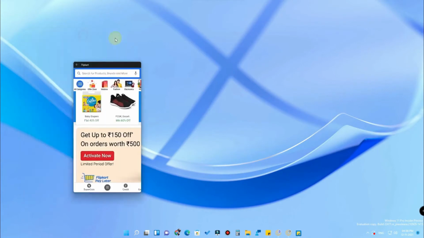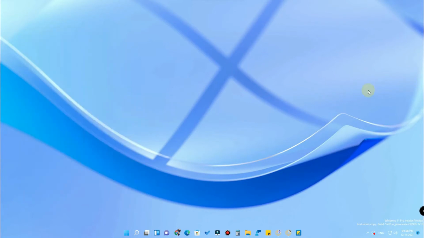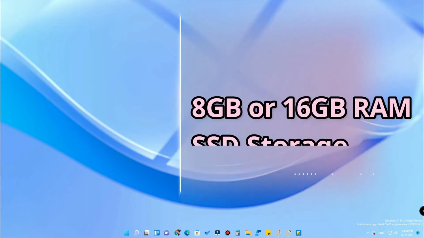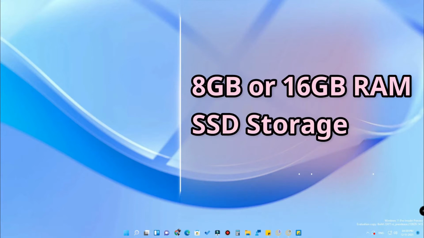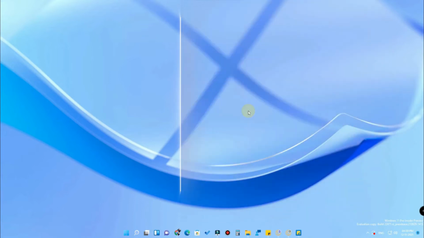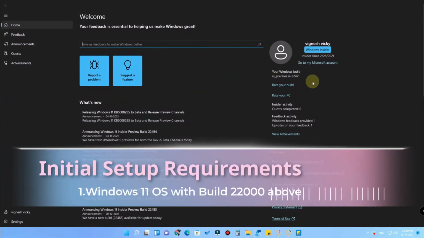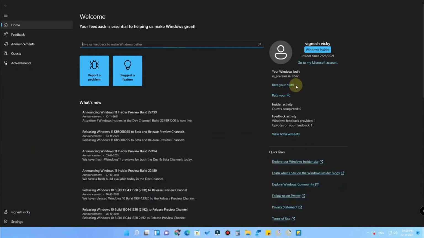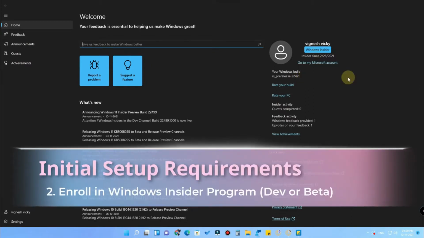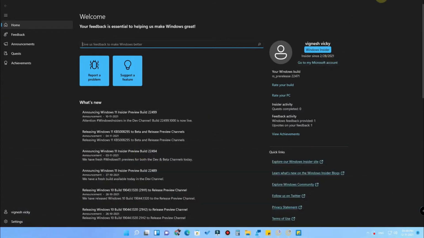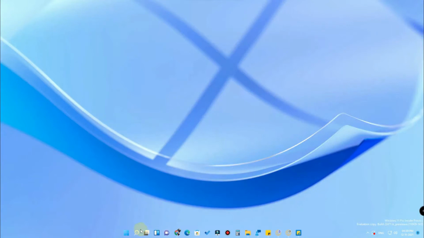The first requirement is your basic system configuration. To install Android apps, your system needs to be supported with at least 8 GB or 16 GB of RAM, and with SSD storage, and you must have Windows 11 installed with the latest build. You need a build version of more than 22,000, and you also need to be a Windows Insider beta or developer user. I also posted a video regarding how to join the Windows Insider Program. That is also quite easy.